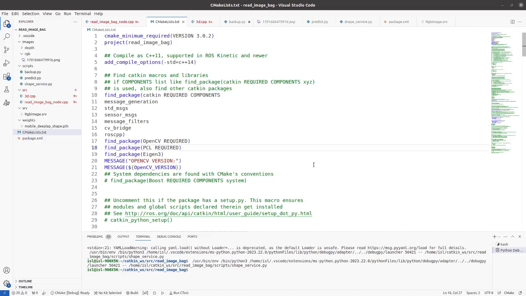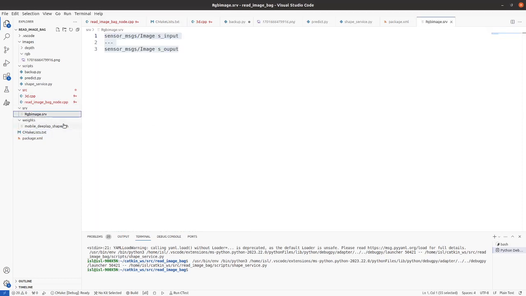Now we will create a project that has a service. We can call this service to use the segmentation neural network to create a semantic image, or to predict the shape and return the semantic image with color. To do that, firstly we have to create a folder SRV, and we create a service message.